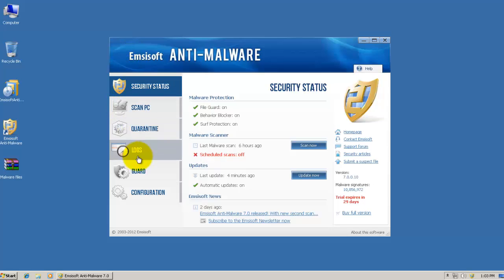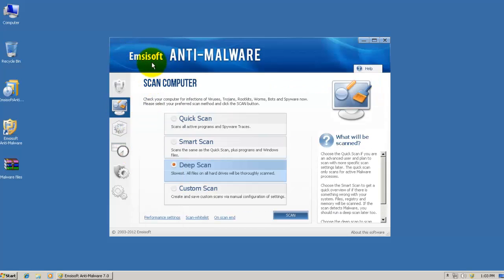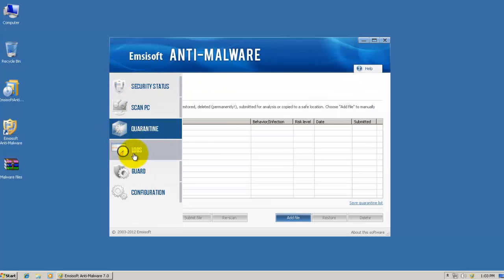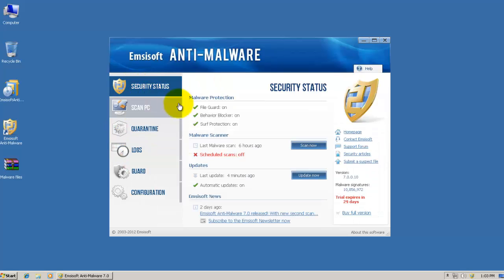Not a lot of changes. The core interface is still the same. They've only added this blue banner over here, and now they give you anti-malware in all caps. Not too pretty, but it's a decent interface. We all know that Emsisoft have a file guard, behavior blocker, and surf protection.